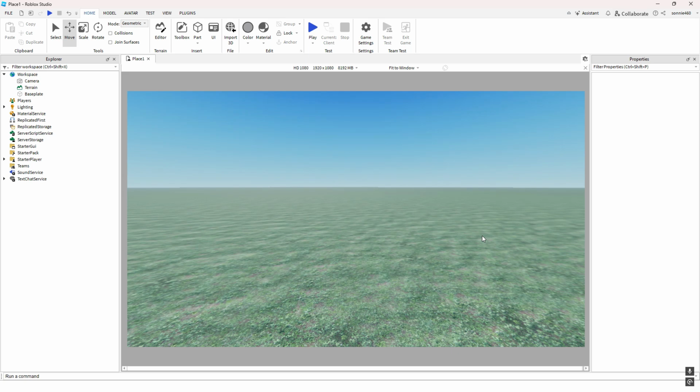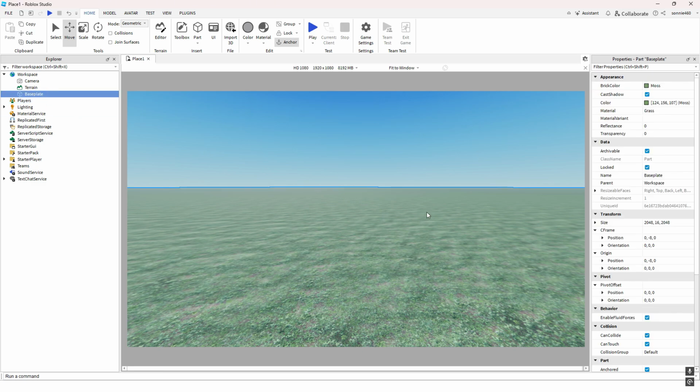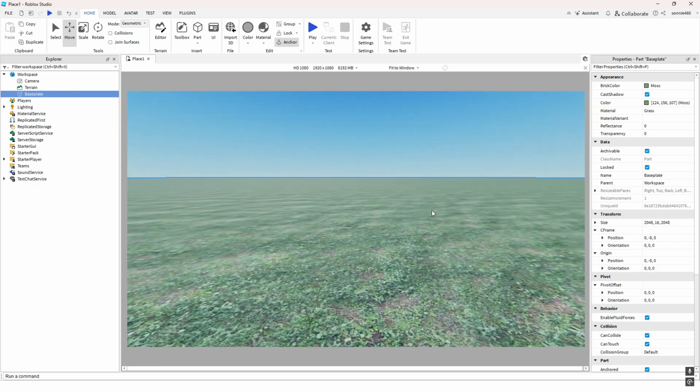In this video, we're going to be looking at the terrain editor. The terrain editor is a great way to add detailed and realistic terrain to your game. So you can see here I have this part. This is the base plate, and I've just made it into grass.